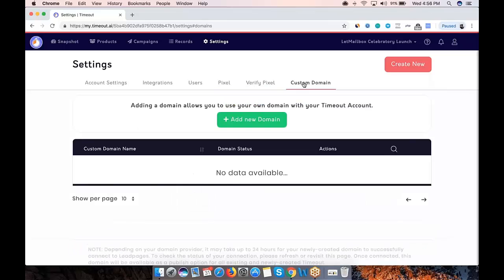And then you can also put in a custom domain, just in case you want to put a custom domain on the links that you send out in your emails. So yeah, that's the app. I covered it very quickly, and that's how the app looks.